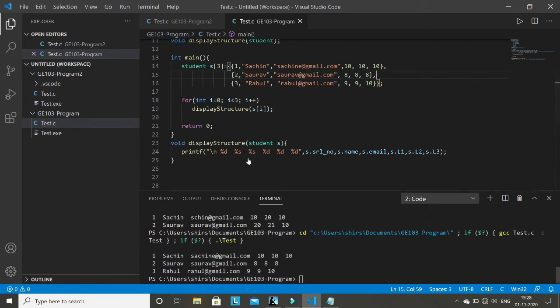See, it is running properly. At line numbers 14 to 17, I just initialize the array, and at lines 18 and 19, I just want to display all the elements. So I simply use a for loop here, and I call this display function.